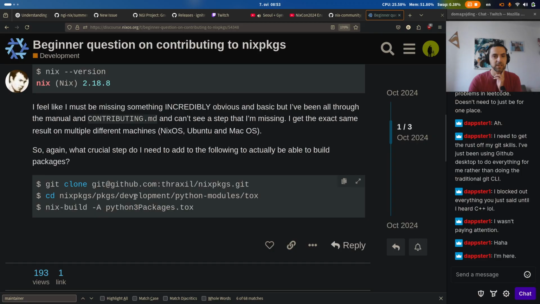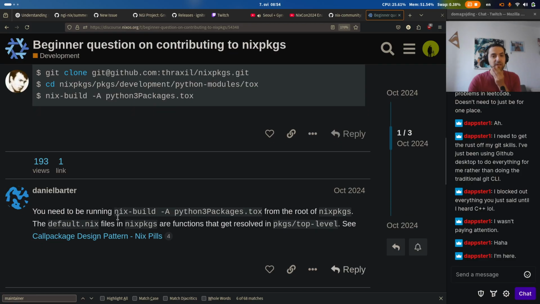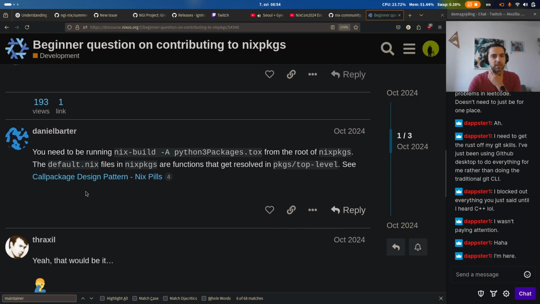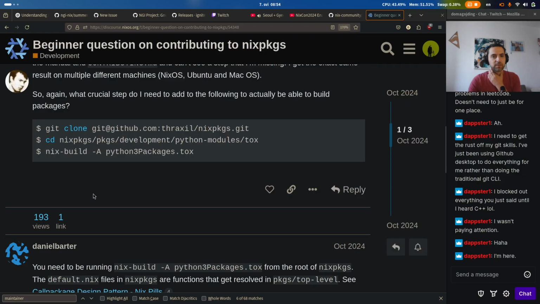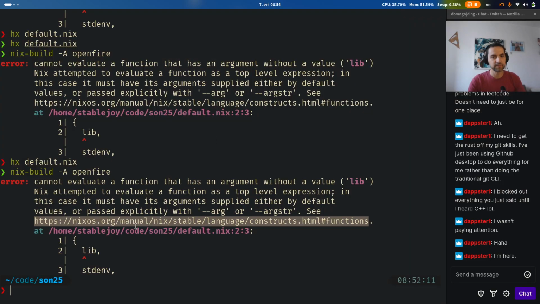Git clone, cd, Nix build A. Maybe because I should do it in the Nix packages. You need to be running Nix build A Python 3 packages from the root of Nix packages. The default Nix files in Nix packages are functions that get resolved in top level. Yeah, that would be it.